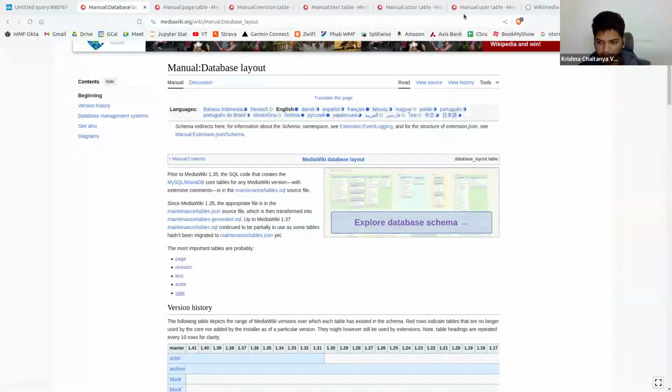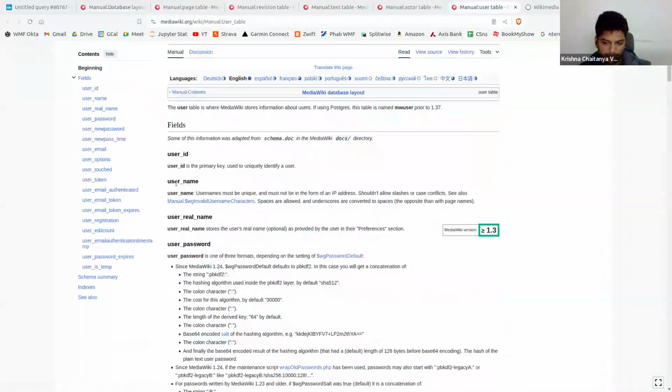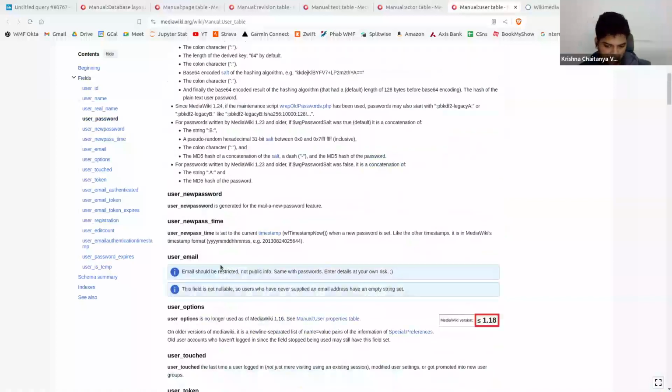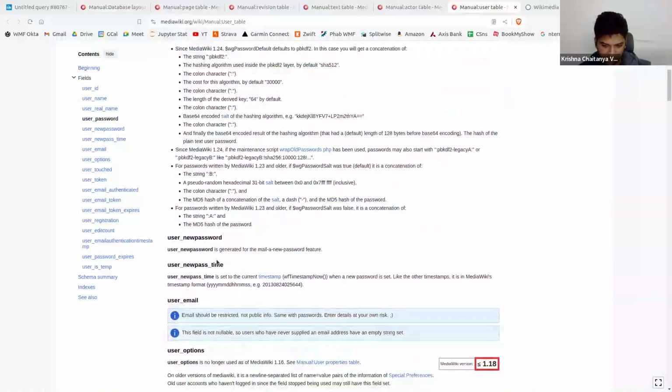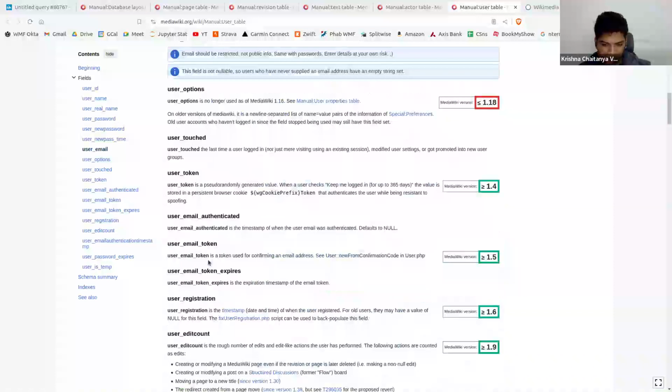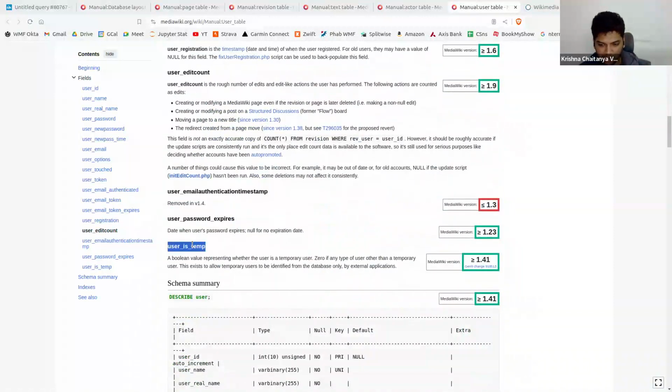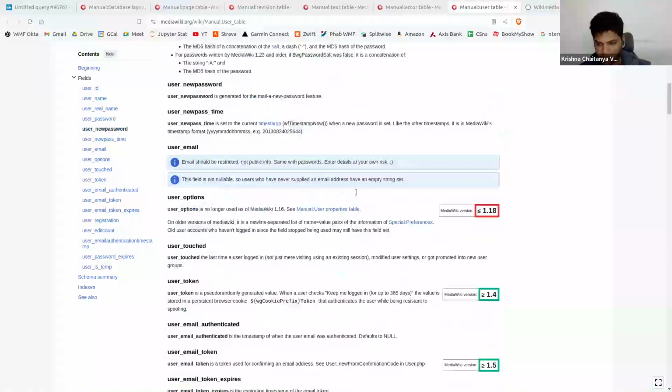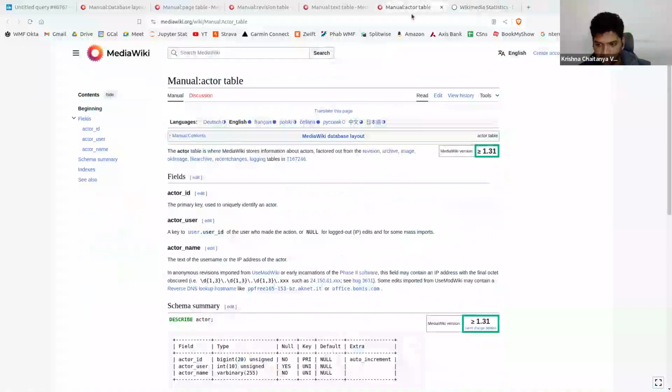Then we have the user table, which has data about the username. Password is not public; it's private data, but you have others like username, the edit count of the user, and when the user is temporary. So we have all this data. There's a lot you can do with Quarry, and you can run very advanced queries, but I will start with a simple one.